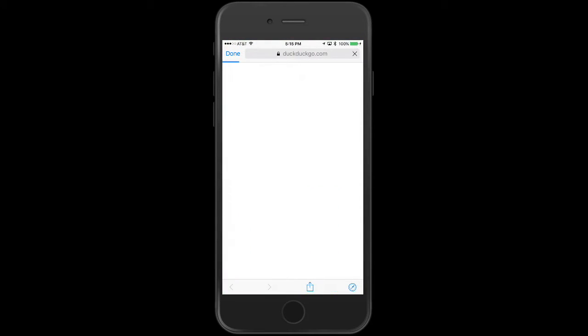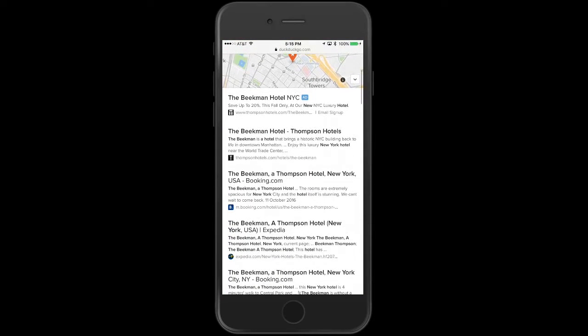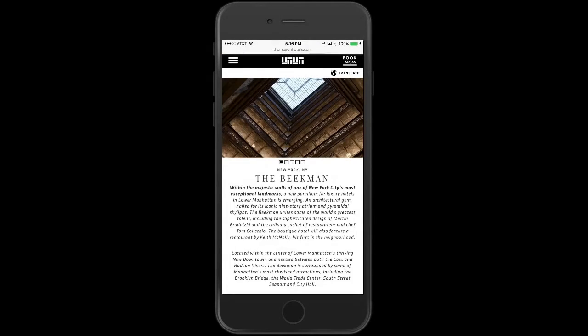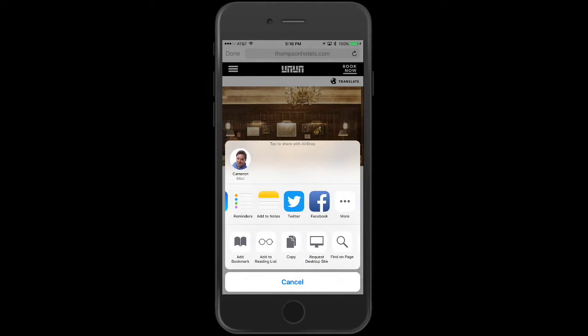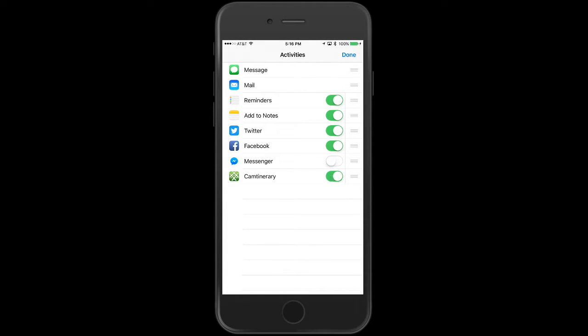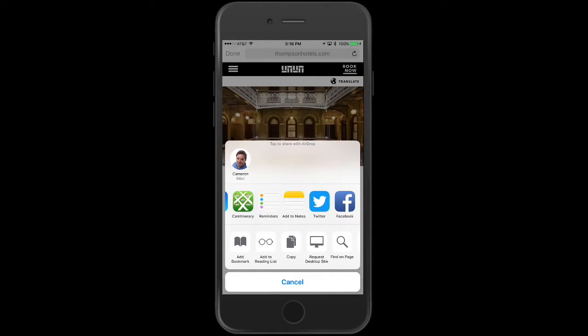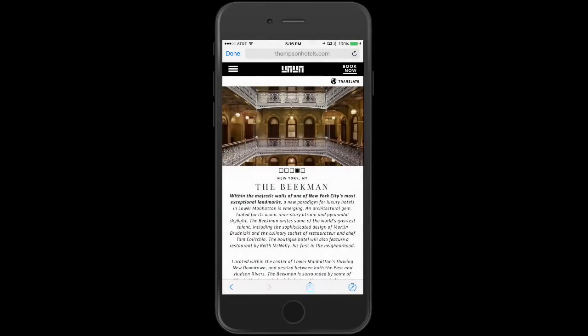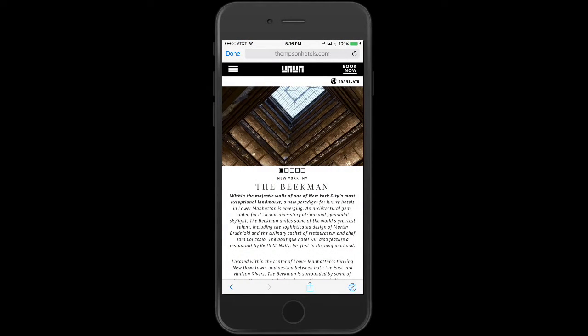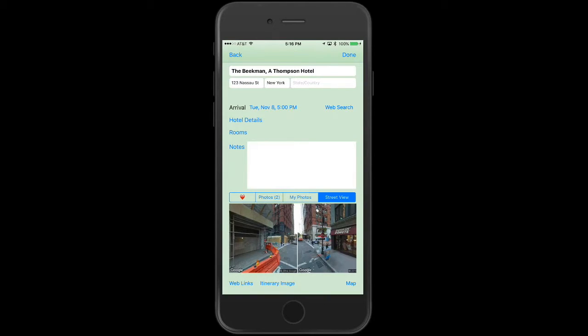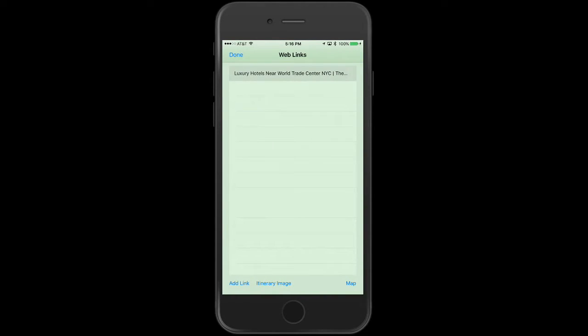Tap Web Search to search for this hotel in Safari. If you find a web page that's interesting, you can link it to this hotel in your itinerary. Just tap the Share button on the bottom. If you don't see Camtinerary, tap on More, and then switch on Camtinerary, slide it up to the top, and then tap on it and tap Post. This will now add this URL to your web links. Now tap Web Links, and there it is.